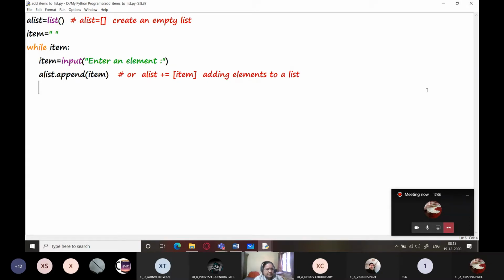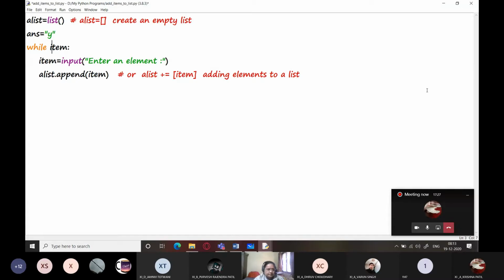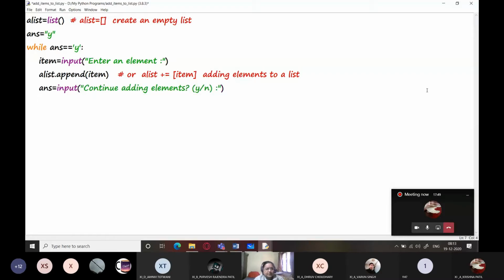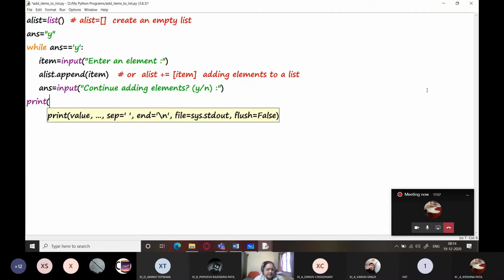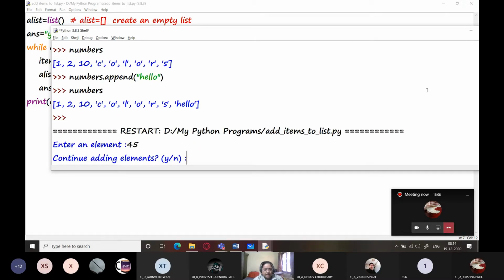And once this is done, just a sec, instead of doing this I'm removing this and I'm using ANS, and I'm going to ask the user whether the user wants to add more. I continue adding items, and the user will give the answer in yes or no. You can use any method whichever you want. I am mostly comfortable with this method, right? So till the time the user wants, and finally you can print the list. Let's run the program. Enter an element. So I'm entering one element here.